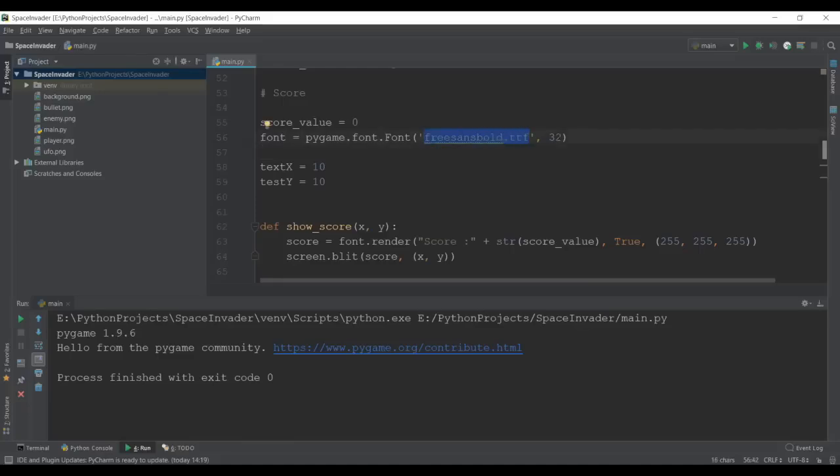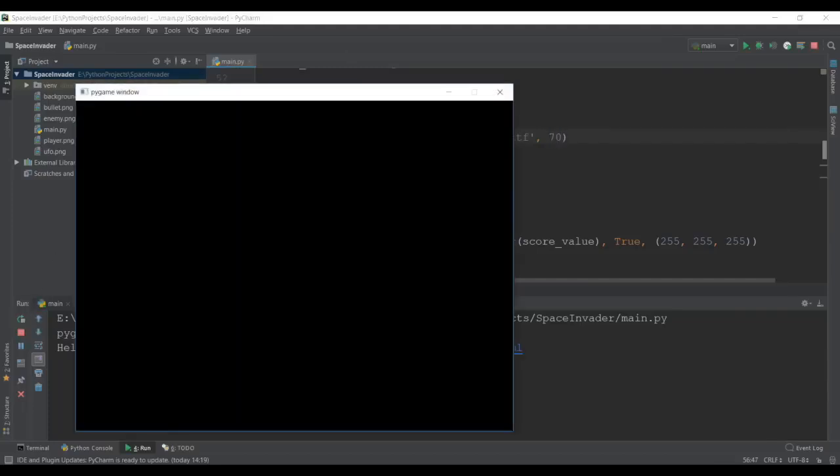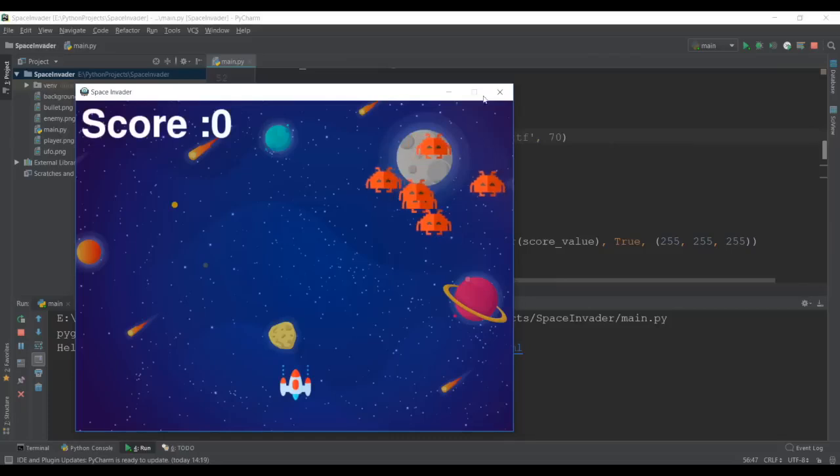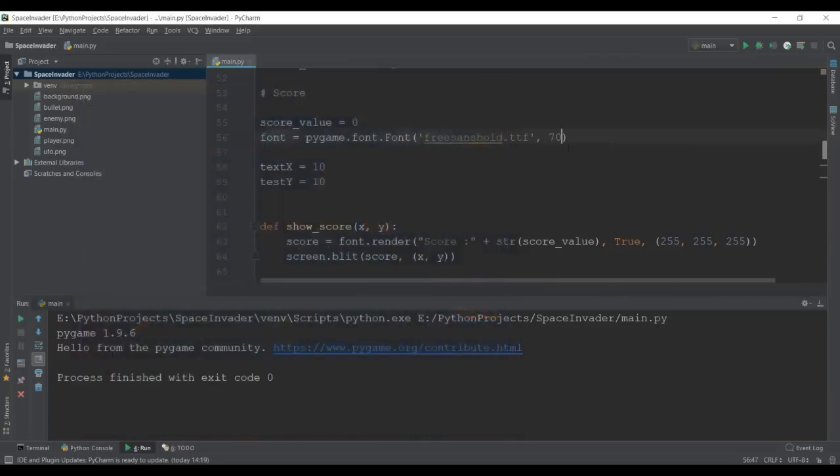So this is pretty easy, and this stands for the font size. Let me just increase the font size to something crazy, 70 maybe. It's not that crazy, but as you can see the score has increased to size 70. But let's keep it small, 32 pixels.